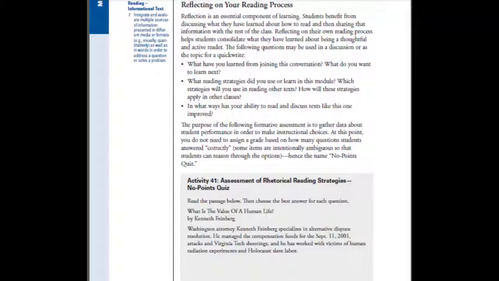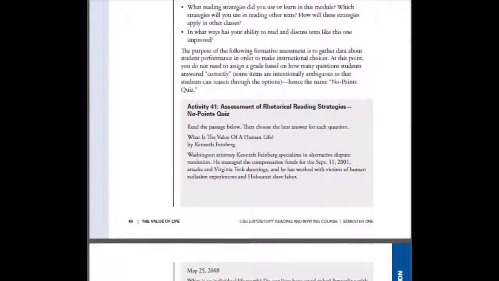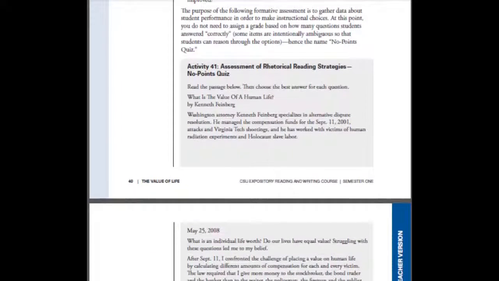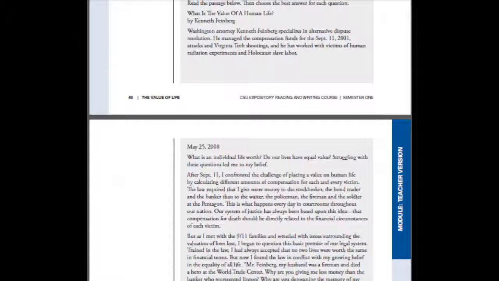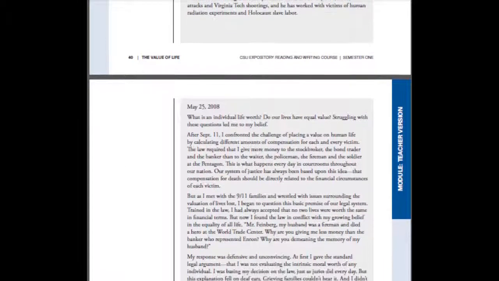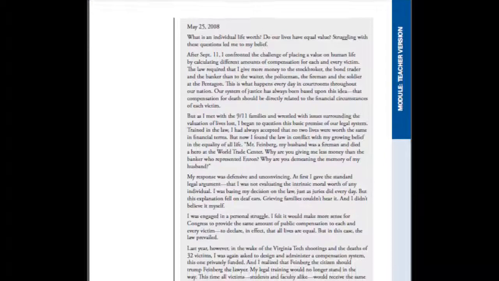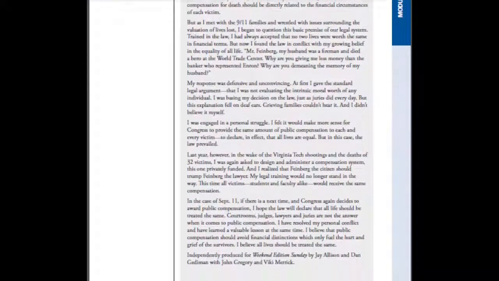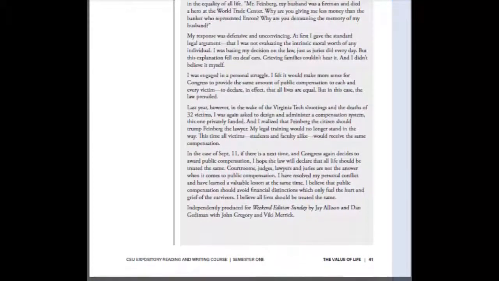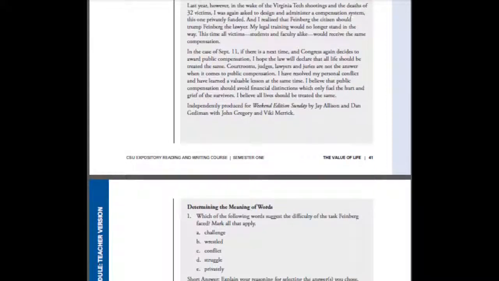Students read the text, What is the Value of a Human Life by Kenneth Feinberg, and then choose the best answer for each of the following text-dependent questions. And as you look through the different questions in Activity 41, you'll see that each question has a cognitive target, so the phrase in bold outlines what it is we're trying to assess of the students' rhetorical reading skills.